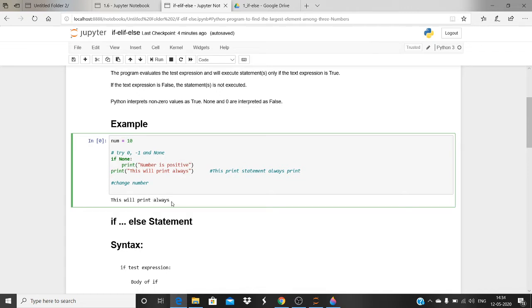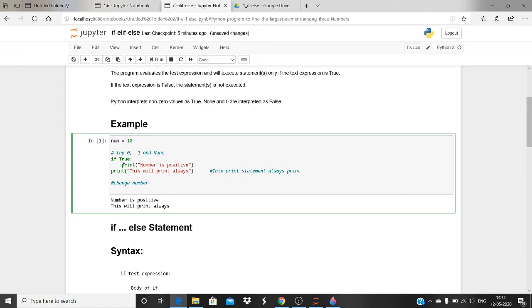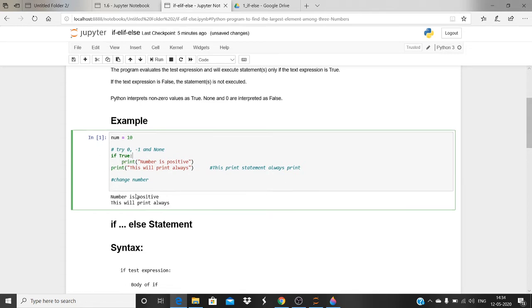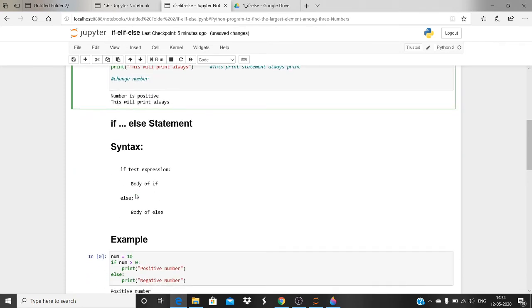This will always be printed. Number is positive. And we can write if True, then both statements will be printed, since the test expression is true, so we print the statement which is under indentation, in the if keyword. Always remember, after this colon we have four spaces, which is called indentation, and that proves that it is in the loop. Now we have studied the if statement.